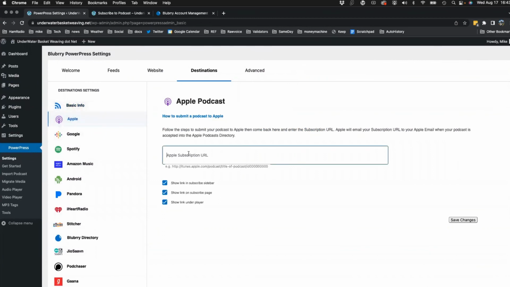You'll notice there's nothing in this box. Leave nothing in this box for right now. You can also decide where you want the Apple link to show. Do you want it to show in the sidebar widget? Do you want it to show in the subscribe page that we built? And do you want it to show in the link under the player? So if you don't want it under the player, but you do want these two, that's what controls this. So click on all of these.